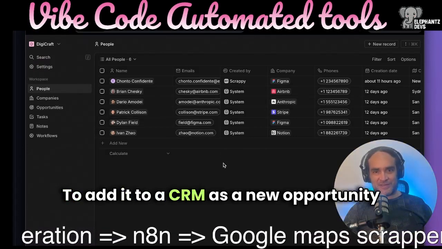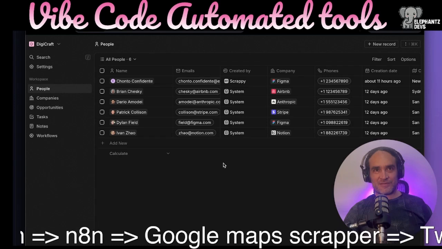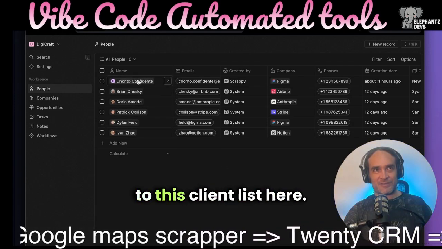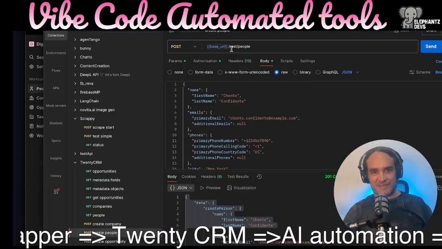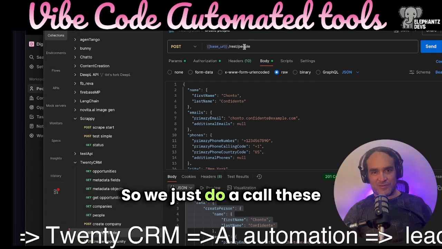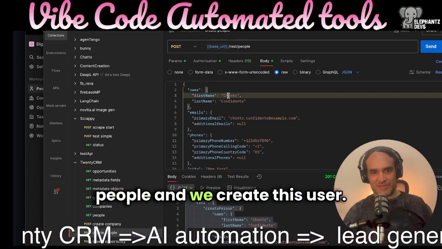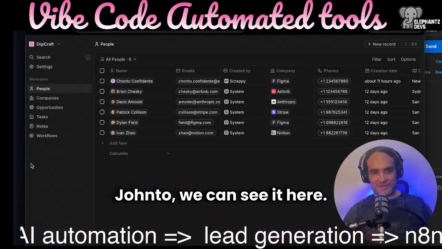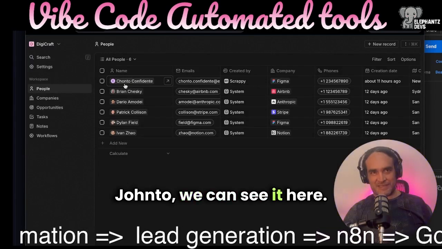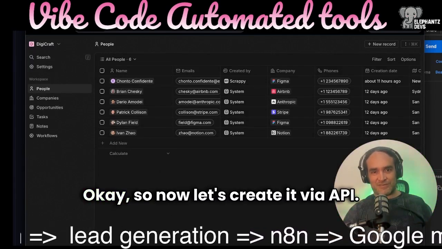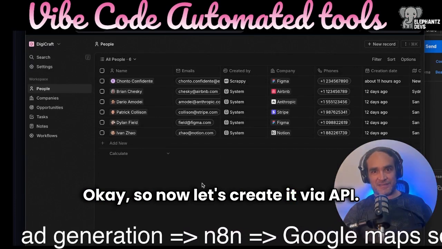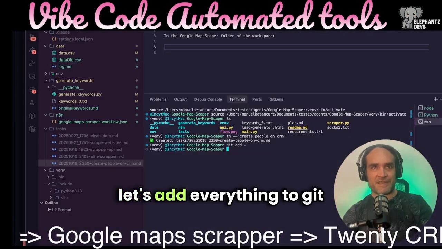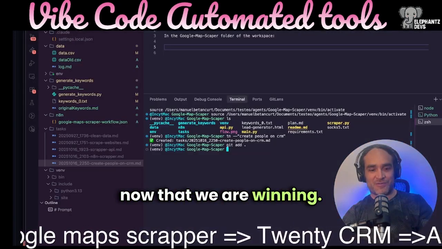So next step is to add this to our CRM. To add it to the CRM as a new opportunity so we can work with this lead, we're going to add it to this client list here. So we just do a call these people and we create this user Chonto. We can see it here, Chonto. Okay, so now let's create it via API when the scraping is done. Let's add everything to Git now that we are winning.